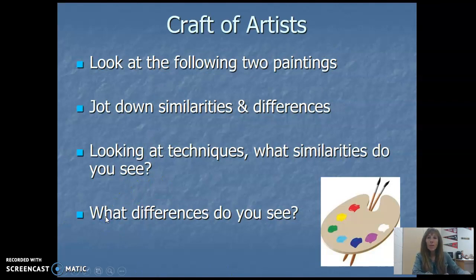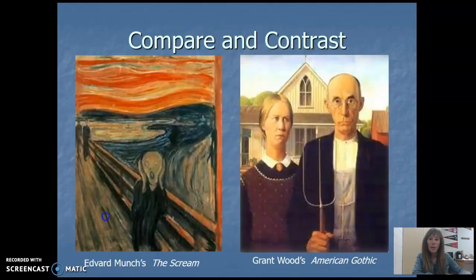There we go. So look at these following two paintings that I'm going to be showing you. And you can either jot down on a scrap piece of paper or think in your head some of the similarities and some of the differences that you see in the two paintings. And then think about the techniques that were used when creating these paintings. What similarities do you see in the techniques, and what differences do you see in the techniques? So let's take a look at these two paintings.